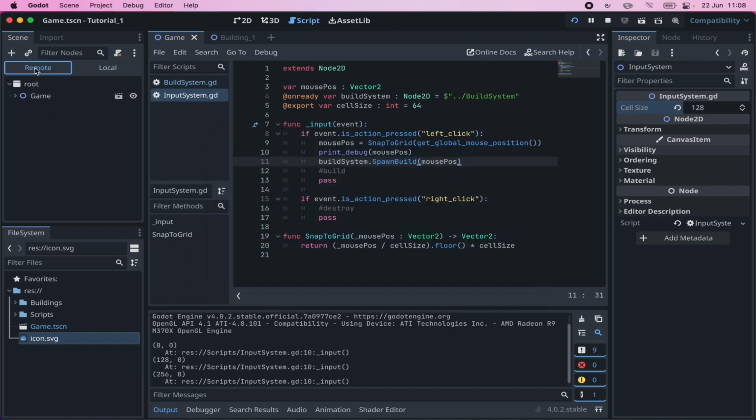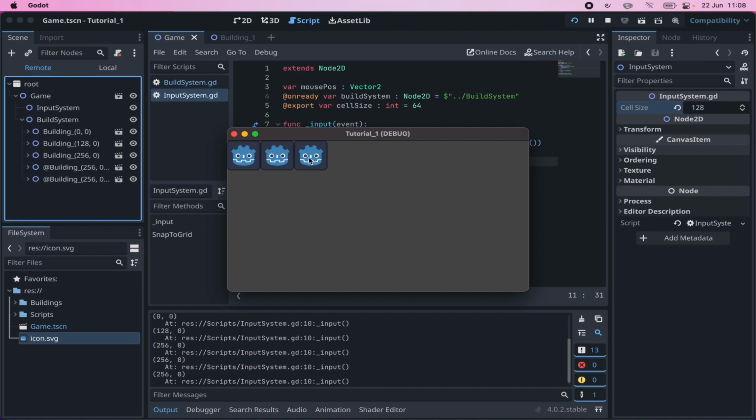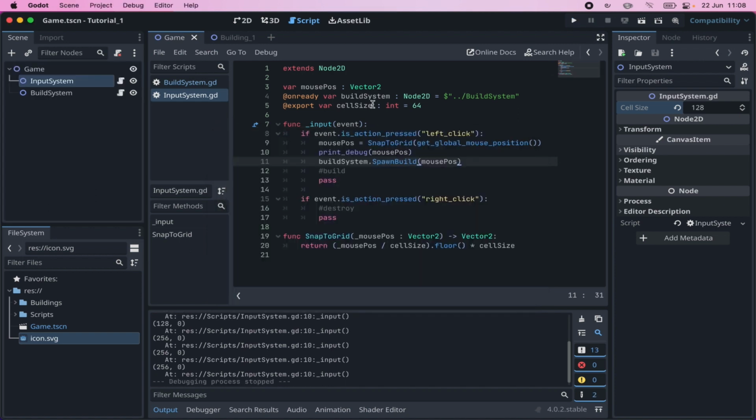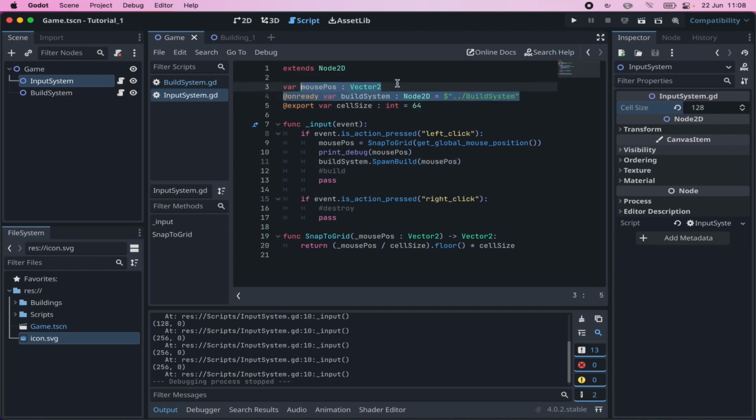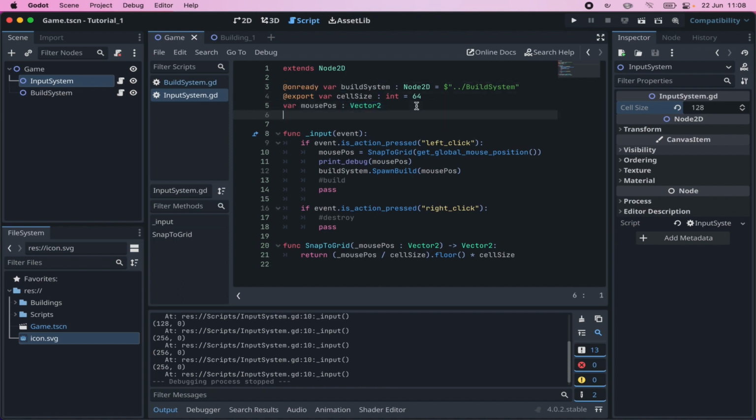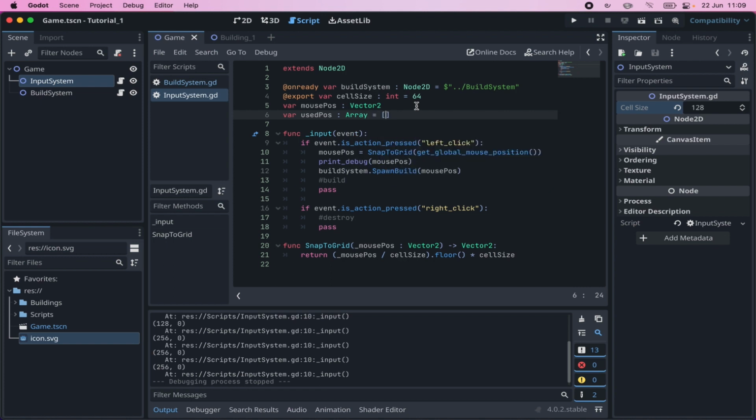Well, almost, because if we look under the remote tab, you will see that if I press multiple times on the same spot, we can add multiple buildings. We don't want that. So we need to have a way to check if that position is used or not. So let's make an array of positions called usePosition, which is an array, and we will make it empty for now.